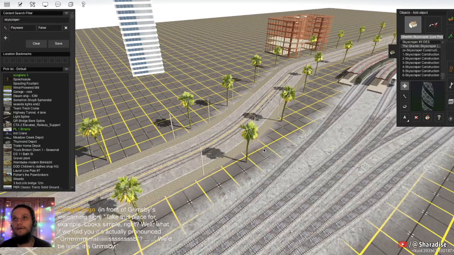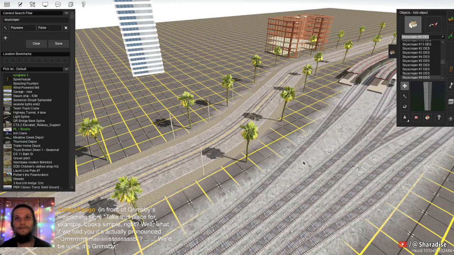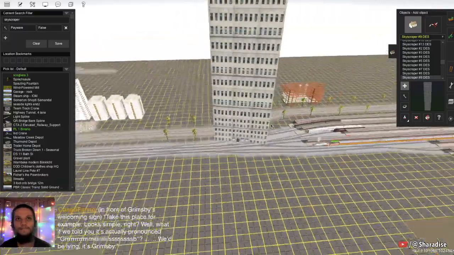In front of Grimsby's welcoming sign, take this place, for example. Looks simple, right? Well, what if we told you it's actually pronounced Grimsby? We'd be lying. It's Grimsby.